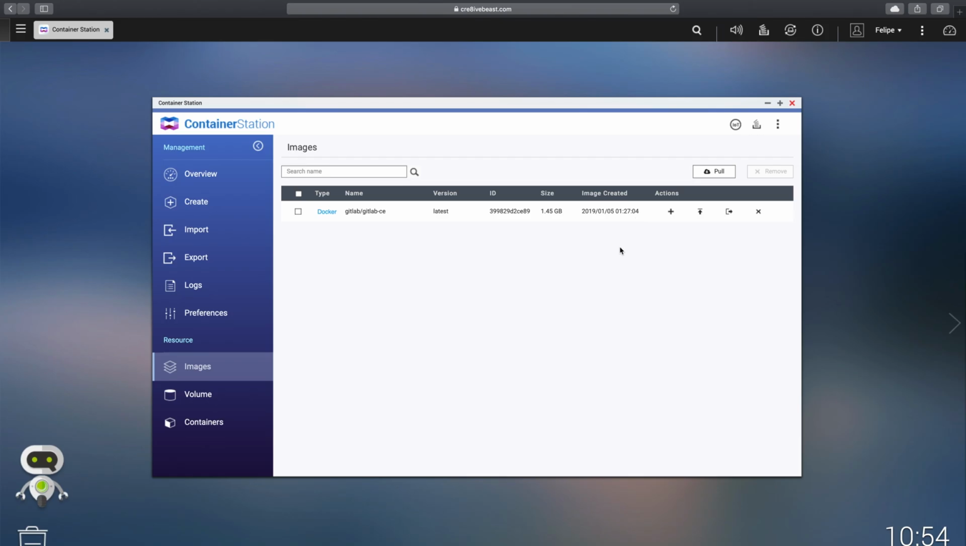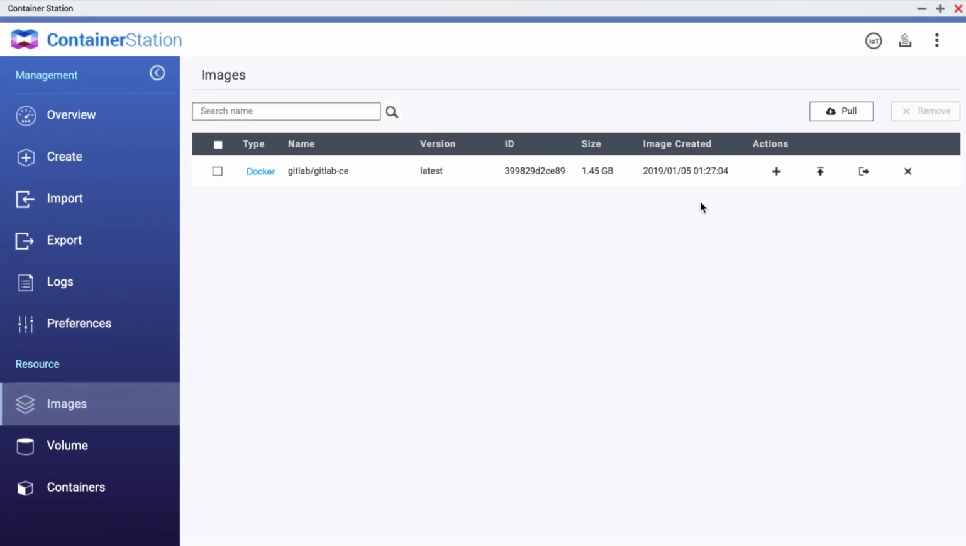The process of downloading the image for the first time and the process of updating GitLab is exactly the same. If there is a new version of GitLab and you need to update, you're going to do exactly the same thing. You're going to come to pull, you're going to download the latest image. It's going to appear here in your list as a new image, and then you're going to create a container out of it. And right now I will show you how to set up and how to update this container.